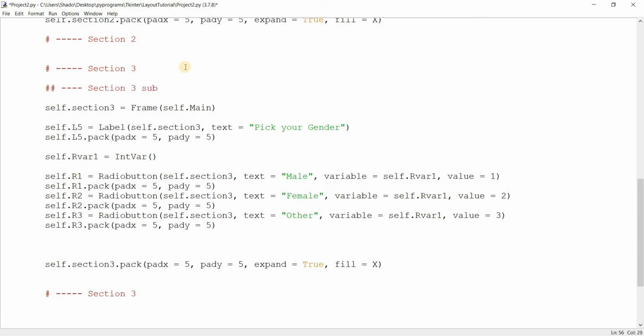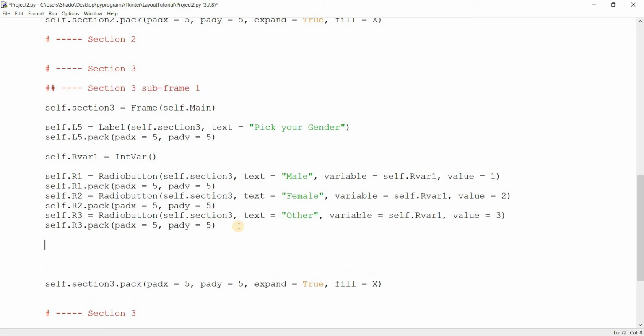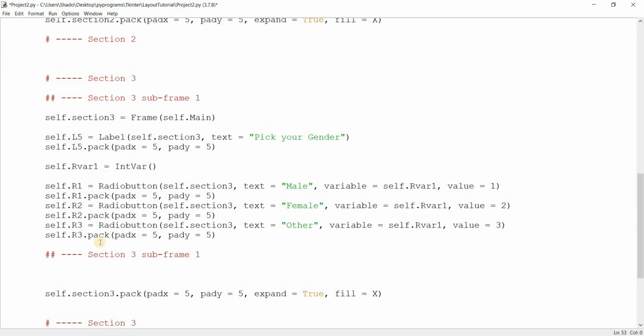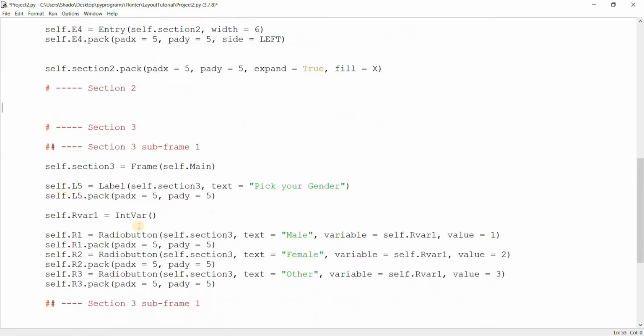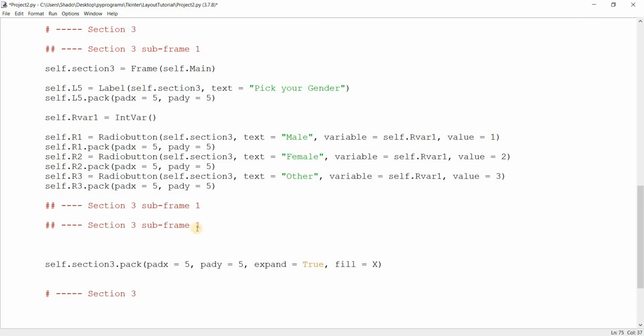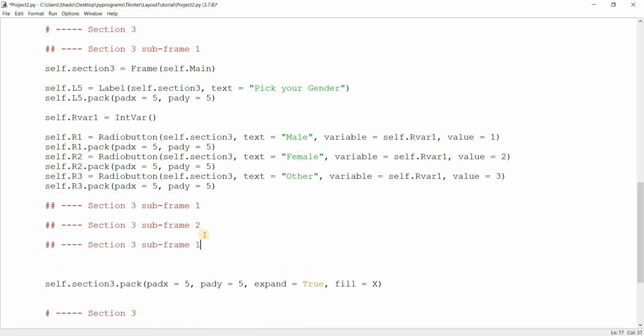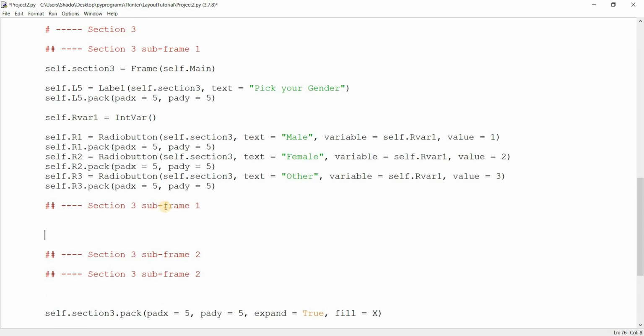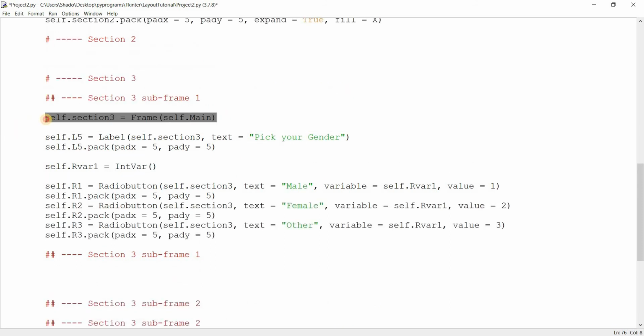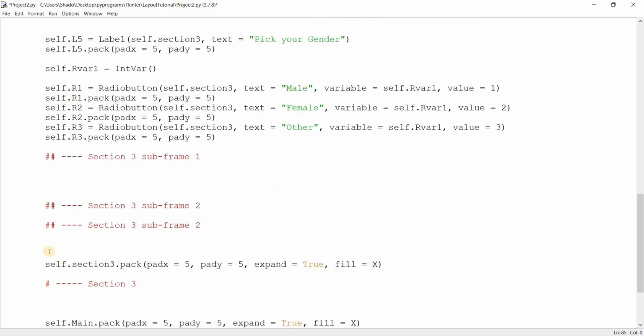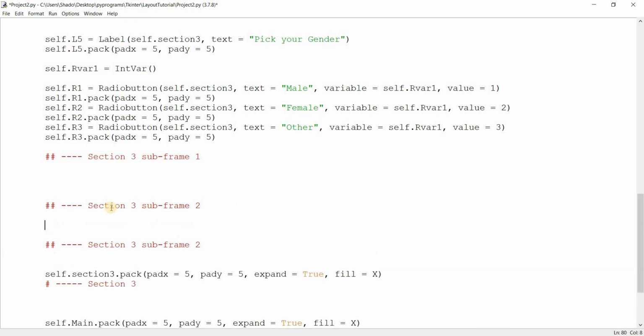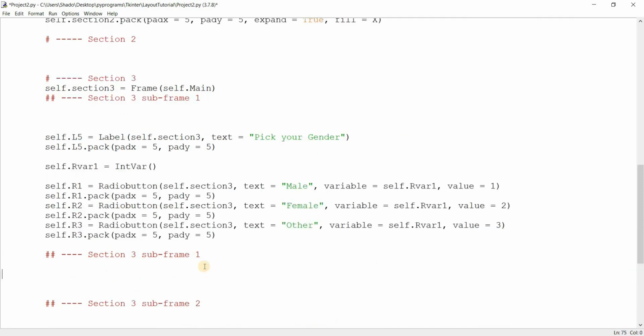So section 3, subframe 1. And I'm going to make it till here. And let's just make some extra gap between these sections. And I'll make one more, section 3, subframe 2. And we'll work on that in a minute. And let's just move this out of here. And yeah, this is over here, great. Neatness is key. That'll help you organize this a lot better.